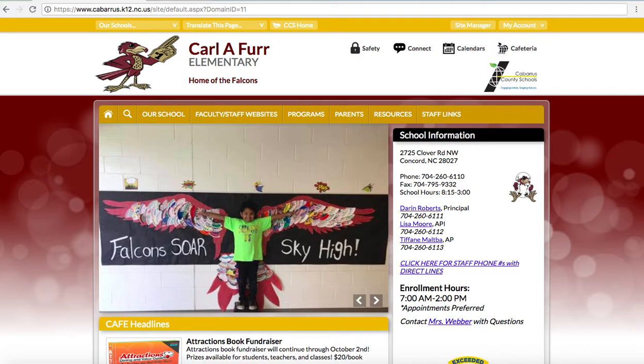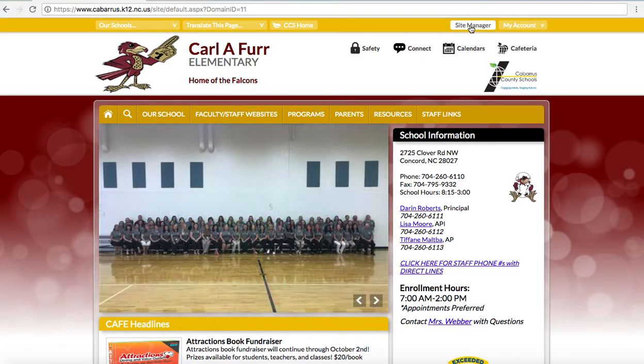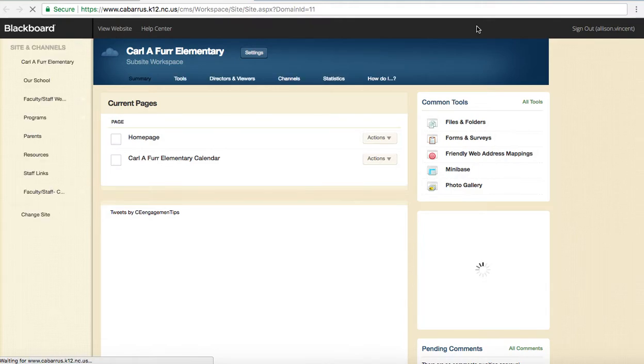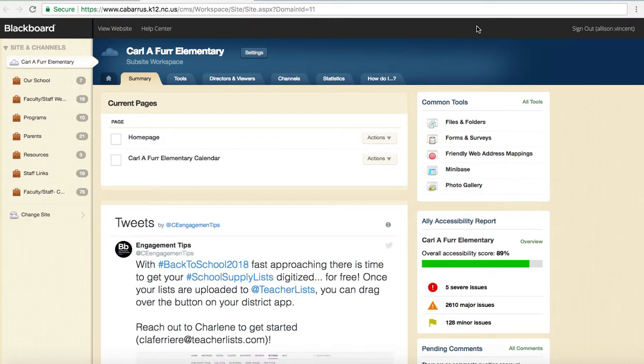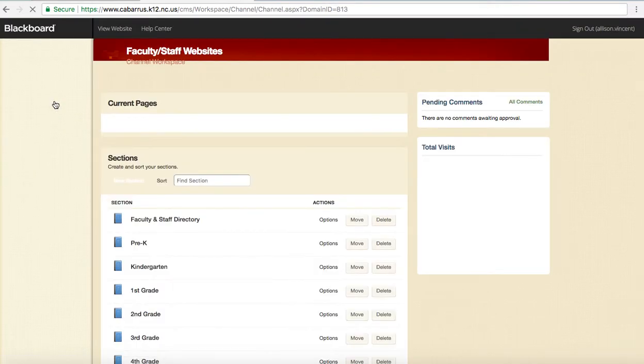Once you're in, if your access has been granted by me already, you should see Site Manager up here in the right-hand corner. Site Manager is how you're going to access and edit your page. Now my Site Manager is going to look a little different because I have access to the entire school webpage. For you, it should only pop up with your page and then your grade level shared page that you have access to. Let's take a look at one together. We can actually just go to mine.